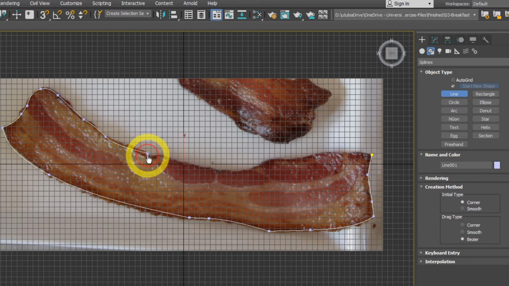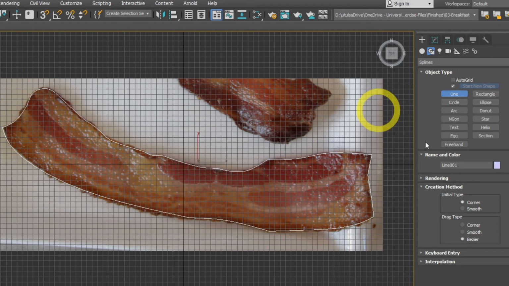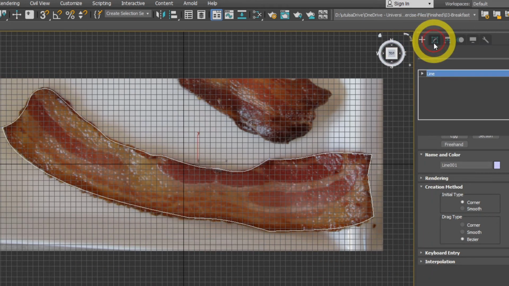I'm just clicking, and I'm clicking and dragging to create a few curves. So I can come in and refine this later, which is really what you want to do. I'm just trying to get in the basic outline here. And click on the yellow dot, which is my first dot, and it's going to ask me to close my spline.